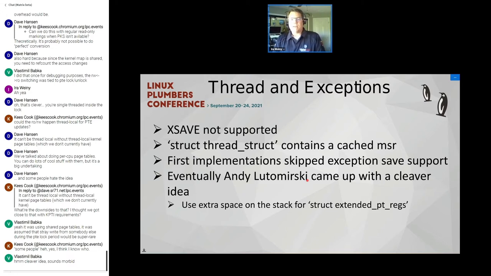When we decided to go ahead and add exception save support, it looked like the IRQ save structure was going to be pretty easy. We could just cache the MSR there. And, recursively, if an exception got accepted, we can just update that cached value and recurse down. It wasn't really going to be that hard to do. But a lot of people didn't like that.